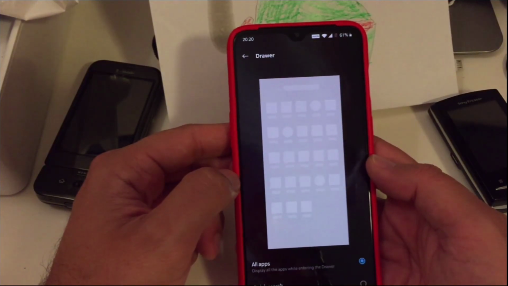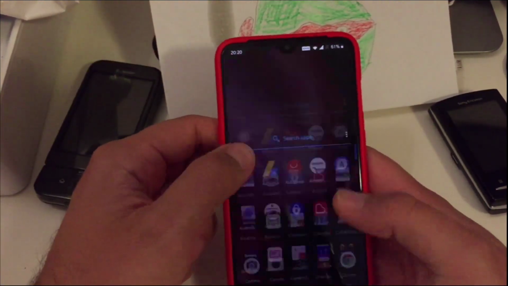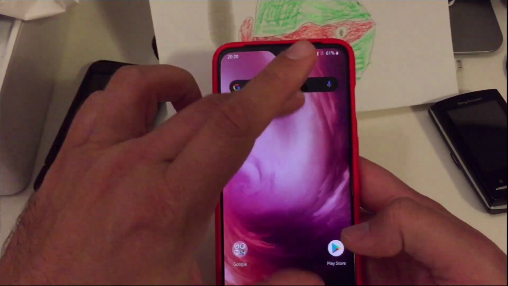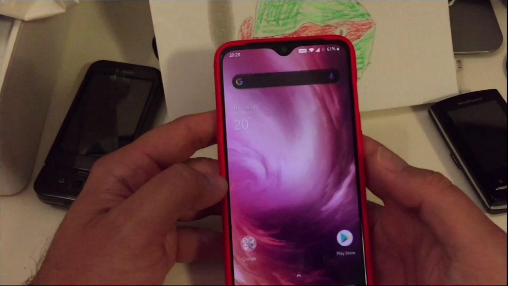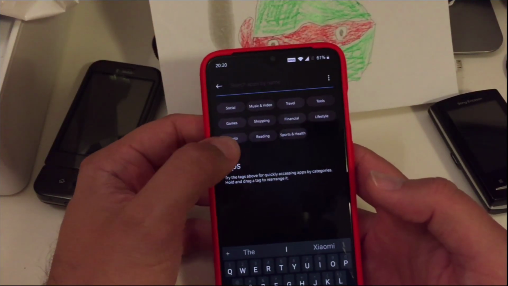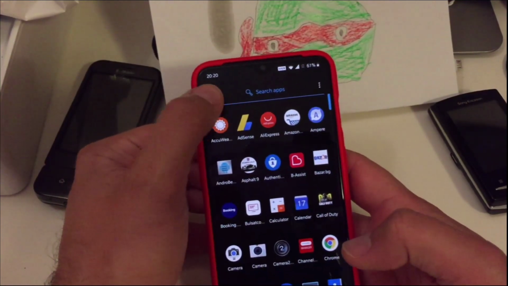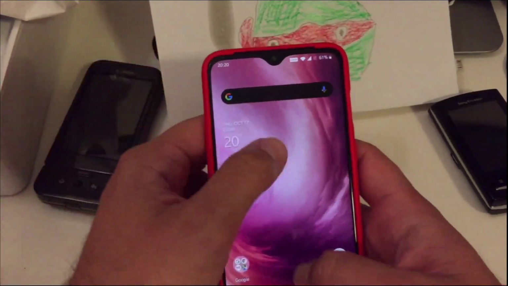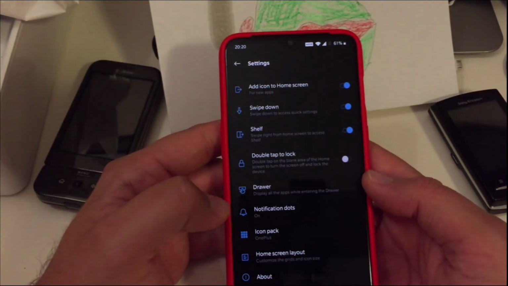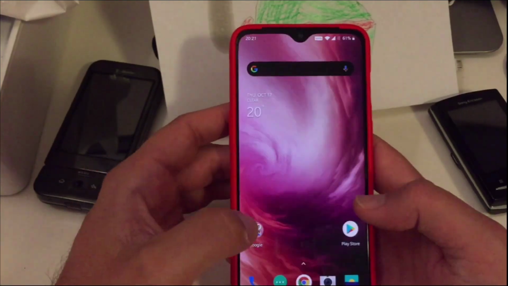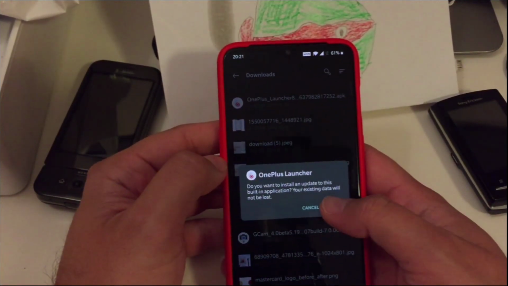We have the drawer, so you can either display all the apps in the drawer, that's pretty much what I have right now, or you can also choose the option to just display the quick search. And if you do so, you can just see here, okay, now I can select photo apps, games, shopping apps, and then you can go back here with this arrow and then get all the apps, alright? So you notice the difference. Actually, I don't like that, so I just want to have all the apps, guys, going back. Then you have notification dots, pretty much all the standard stuff. Now let me go straight away and install the OnePlus Launcher 4.1.